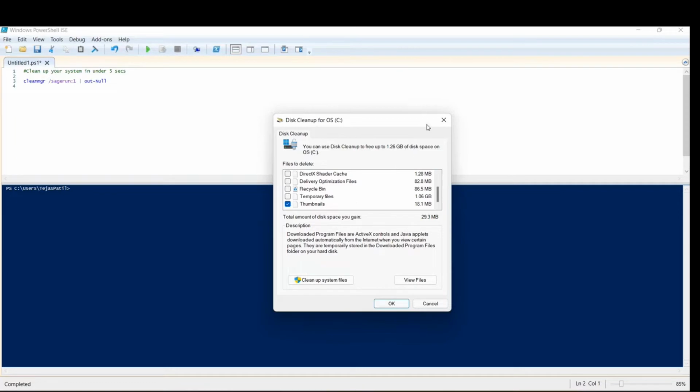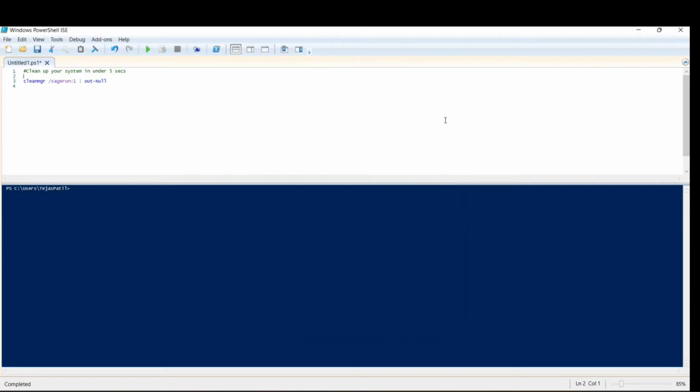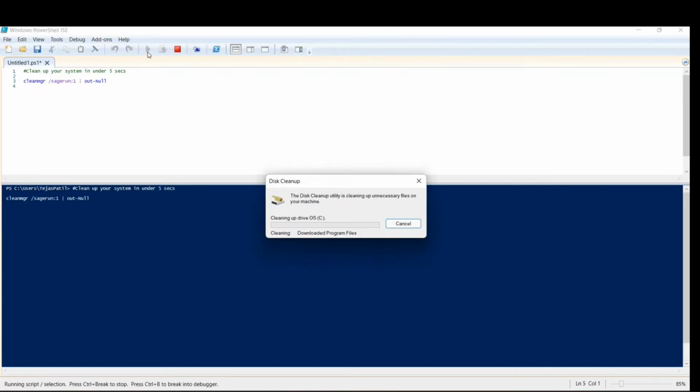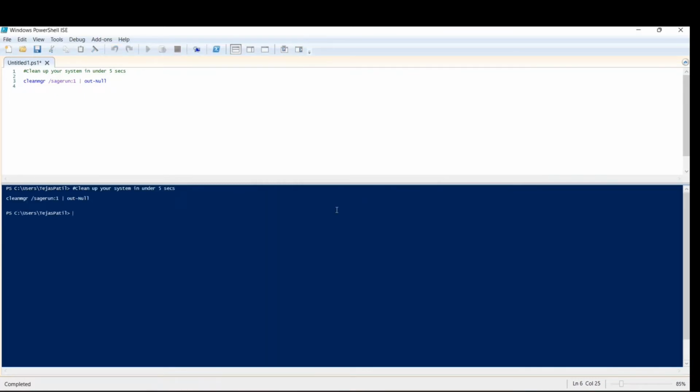So, this is one way, and another cool way is by writing this short PowerShell command and executing it. It does the same thing, and boom, your disk has been cleaned up. And yep, this is a way of cleaning your system in under 5 seconds, and it's recommended you do this. You hit this command once a week to clear up some space in your local drives.